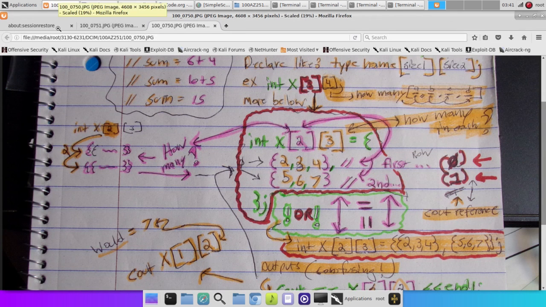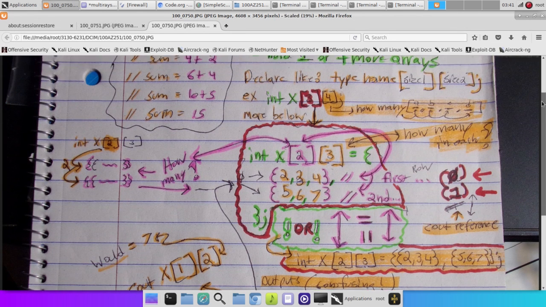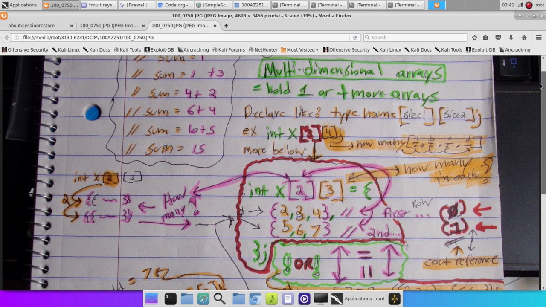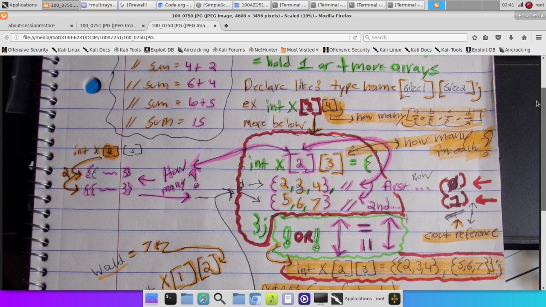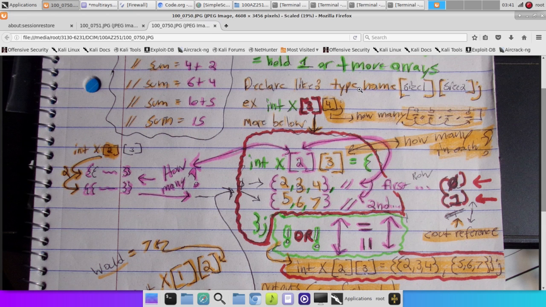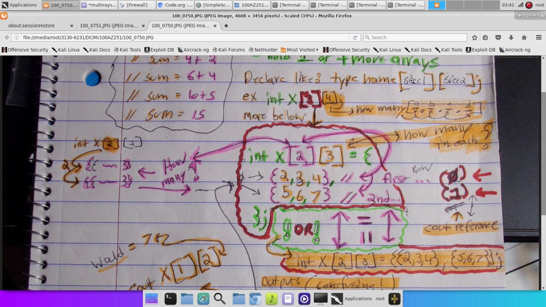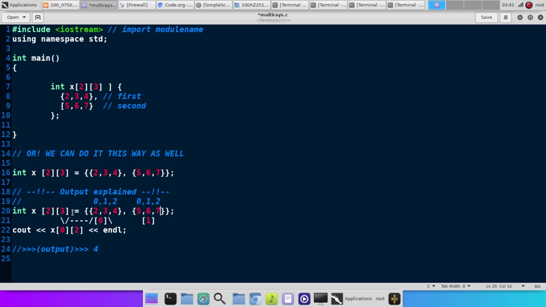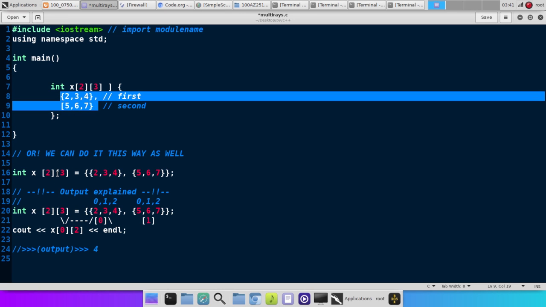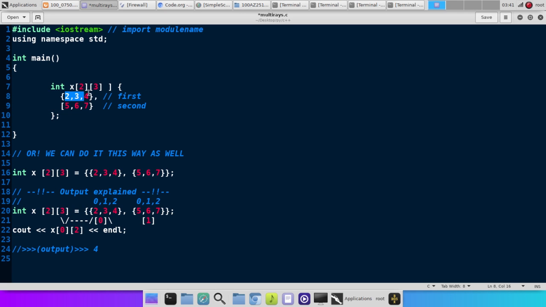Let's pull them up. Here we go. Okay, so multi-dimensional arrays hold one or more arrays, and you declare them by entering the type and the name. There's different kinds. You got your integers, strings, whatever, and then the size. Let's go back to that real quick. Yeah, this represents size. Remember, 2, 3. 3 digits in there.